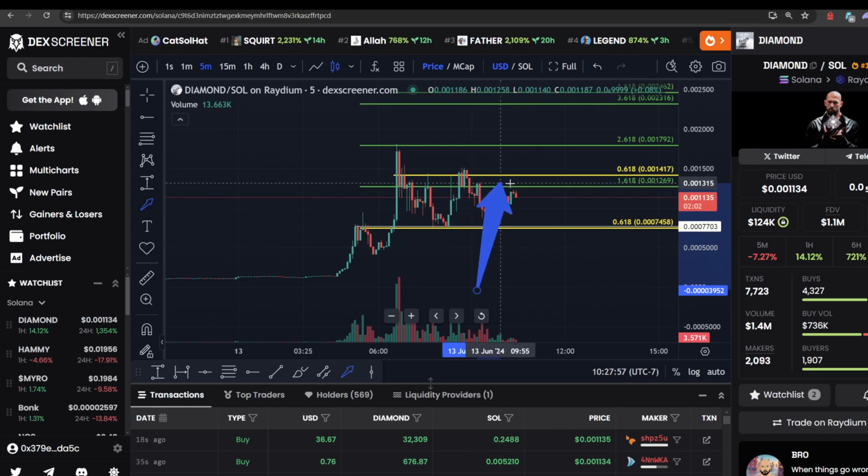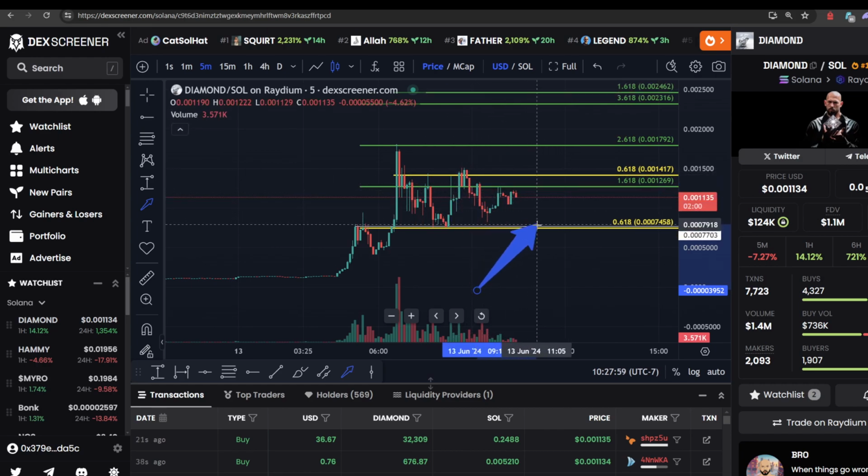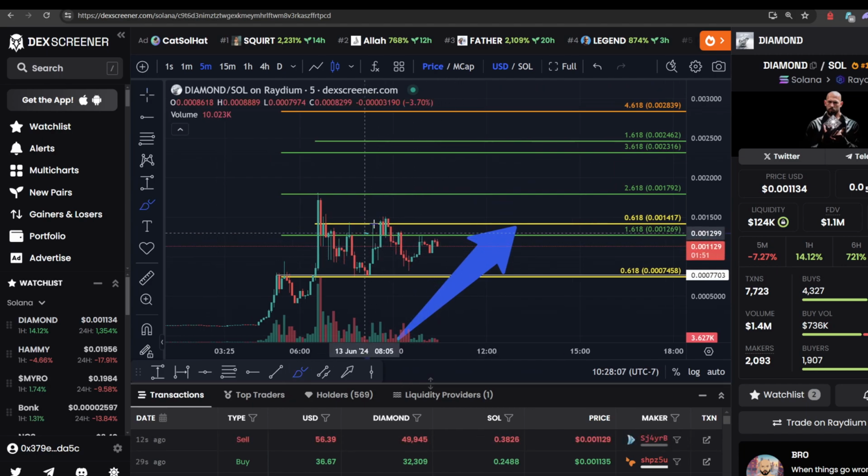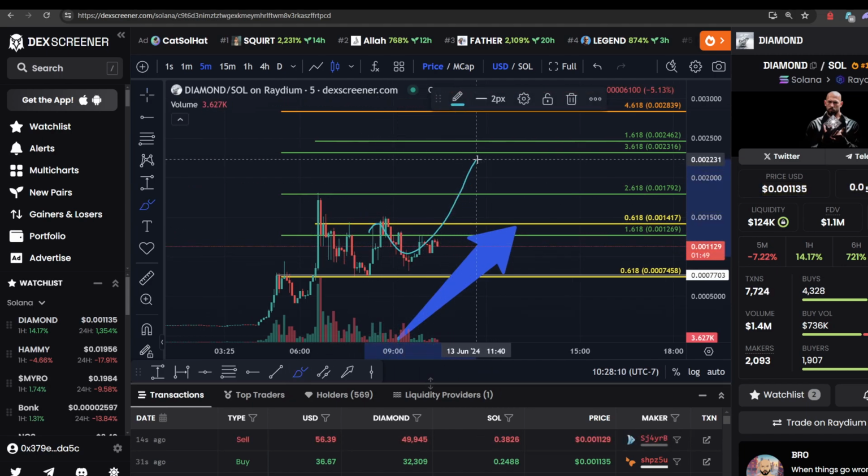And so with this idea, it's like, hey, as long as it's holding this, we're happy. And we want to see it break above, come back down, and hold this. That's how I play the 618s. So we want to see it break above and get to the second 1618 move.